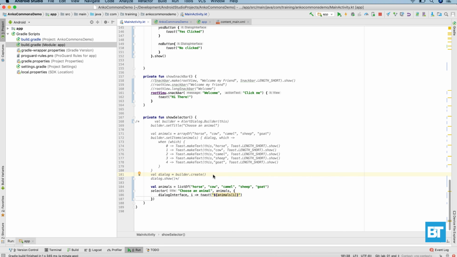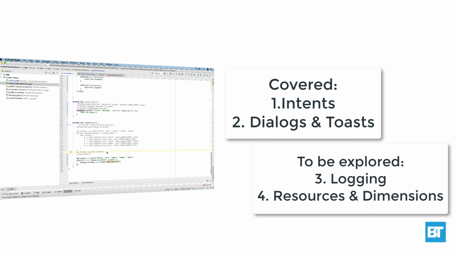So we saw how Anko commands can reduce number of lines of code for intents, dialogues and toasts. You can explore Anko commands for logging and resources and dimensions.